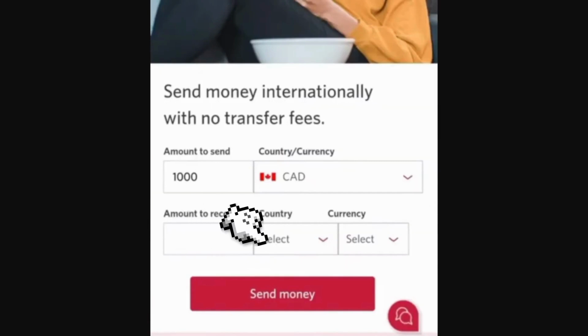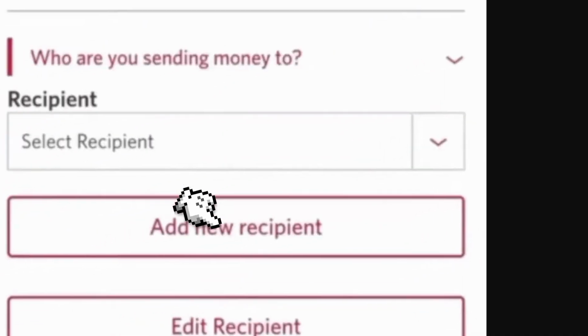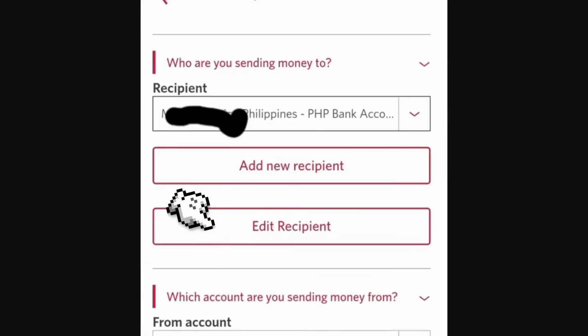So here we're going to choose the country, the currency of that country, and the amount that will be received, in this case India. Once all those parameters are set, we click on Send Money. And here we have to add a new contact by clicking this button, which would be the contact details of the person in India.